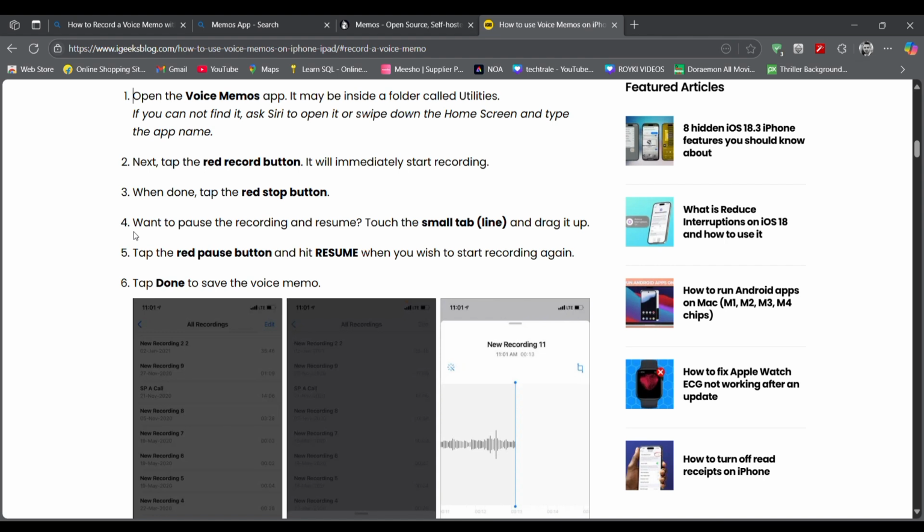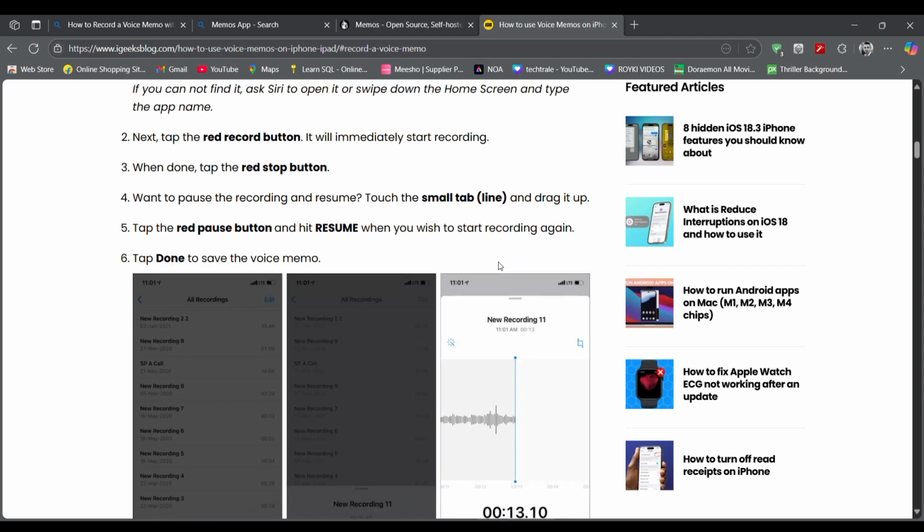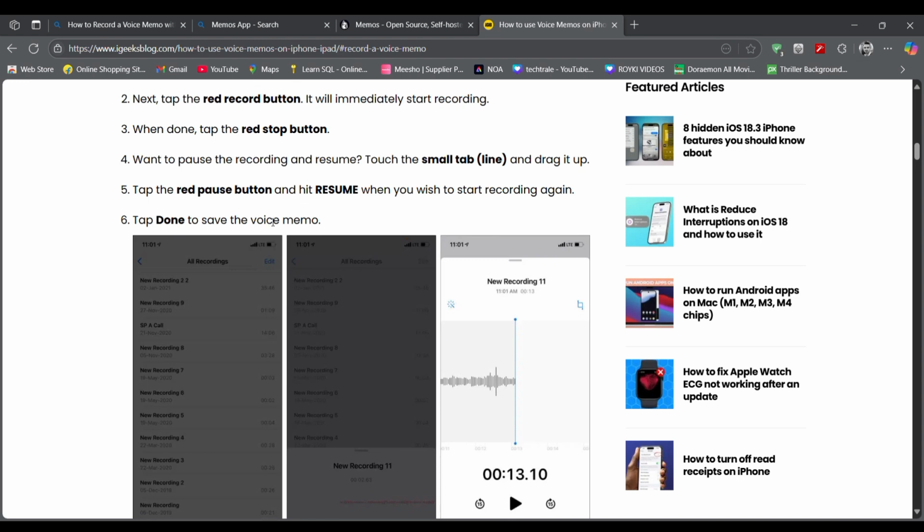Want to pause the recording and resume? Touch the small tab or top line and drag it up. Tap the red pause button and hit resume when you wish to start recording again, and then tap on done to save. Finally, this is all about how you can do it.